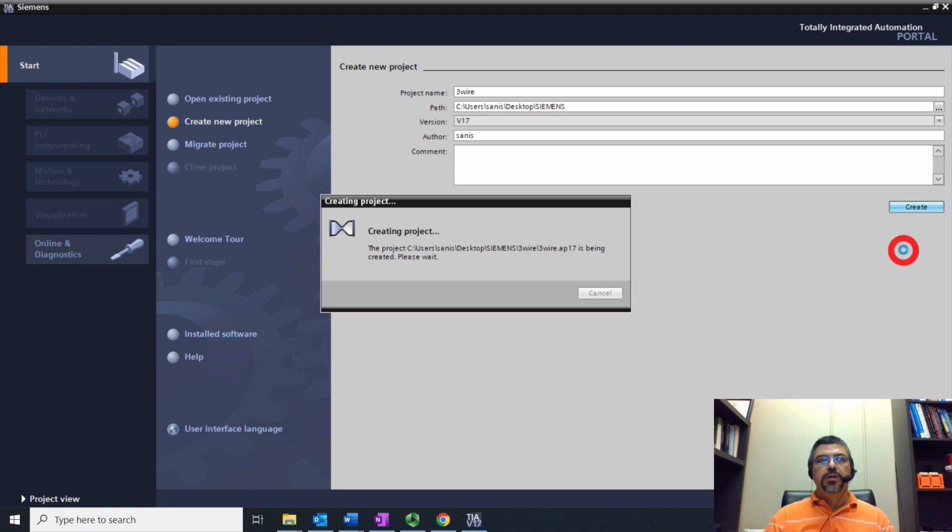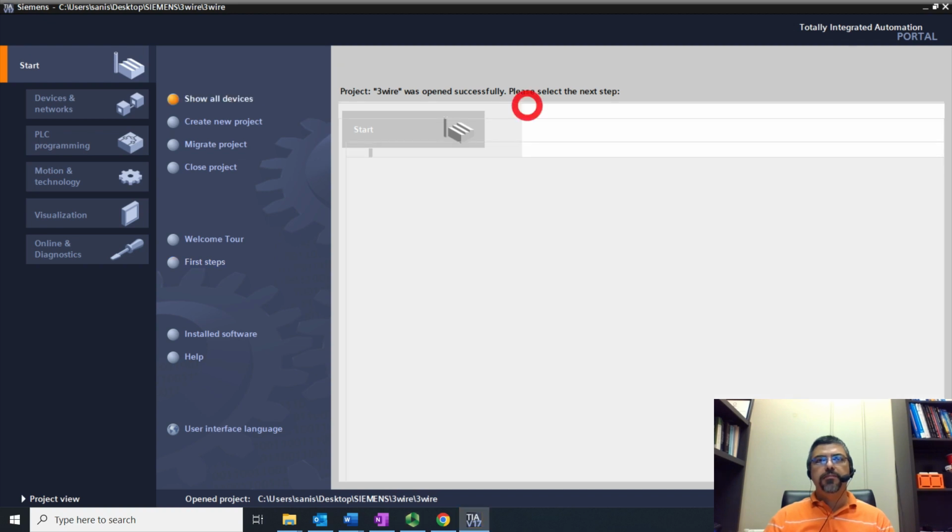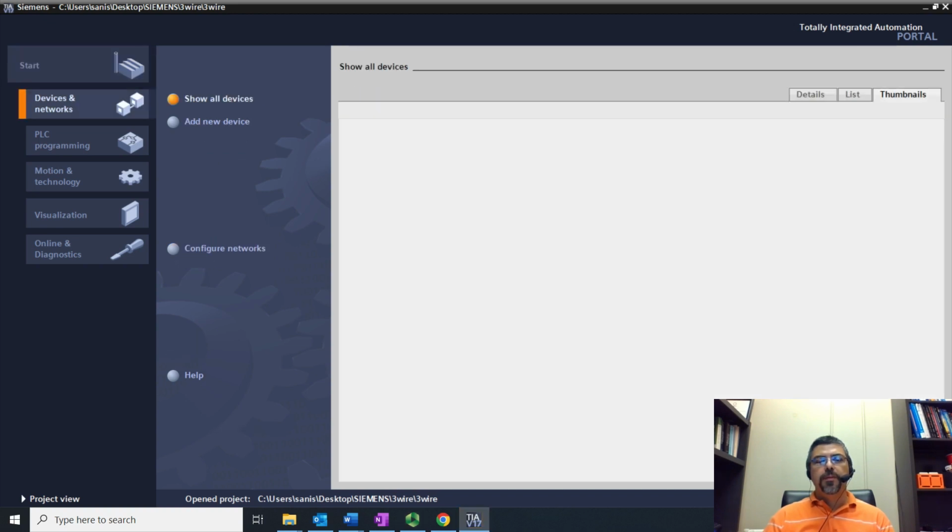It takes a few minutes to create the folder and the project file. Okay, so now here you click on configure a device. It should bring us a new page. Here you say add a new device.